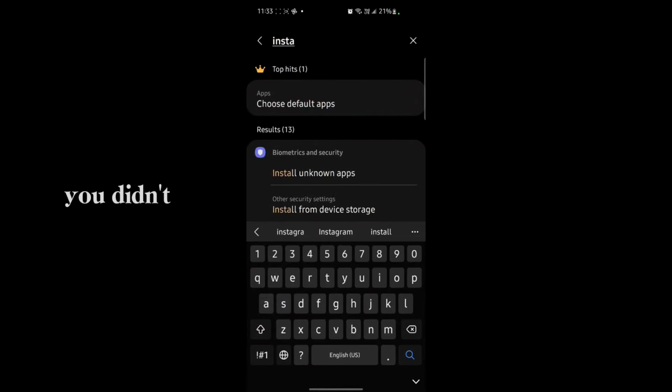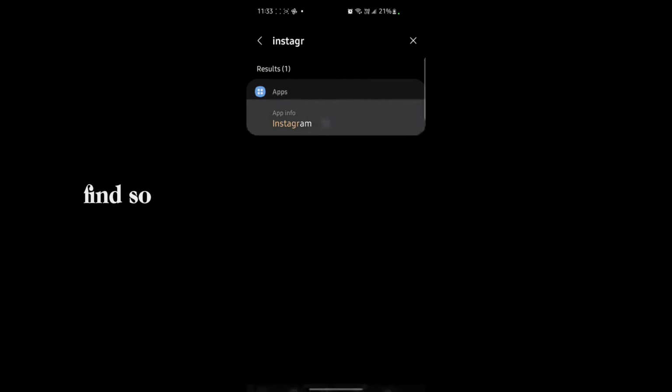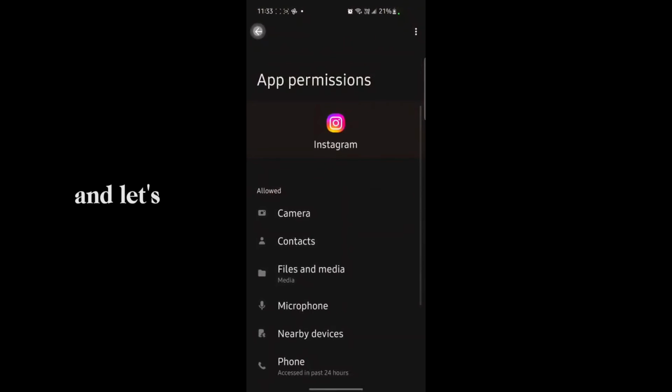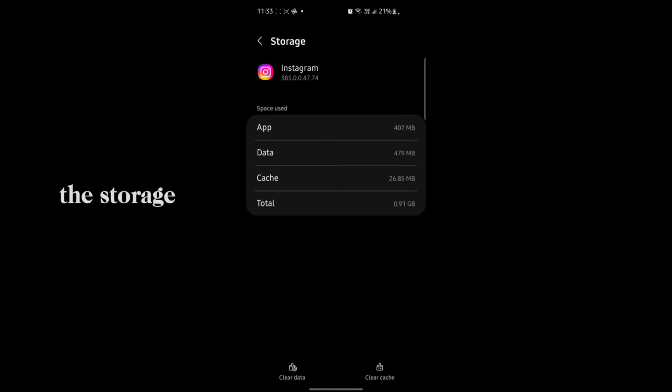If you don't find Instagram right away, just like that, I searched in my settings for Instagram and didn't find it, so I'm going to search for it, and you have to allow all permissions from here, and just go back and go to the storage section and clear the cache from here. Also clear the data from here, and log in to your account again.